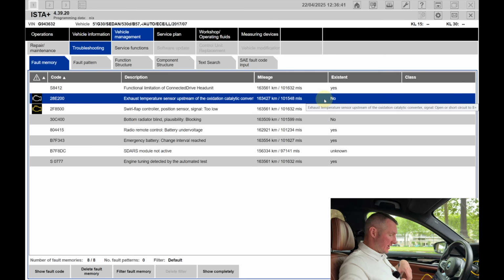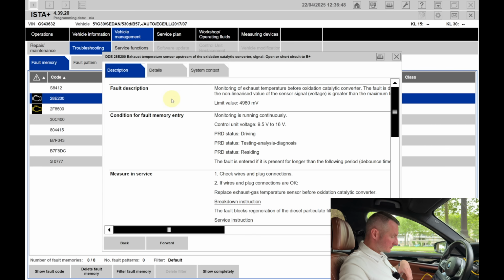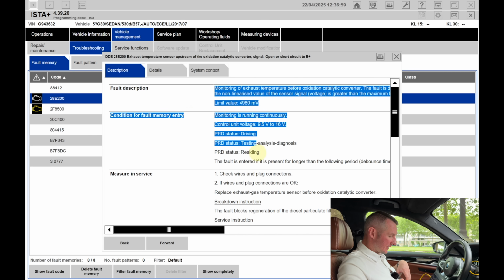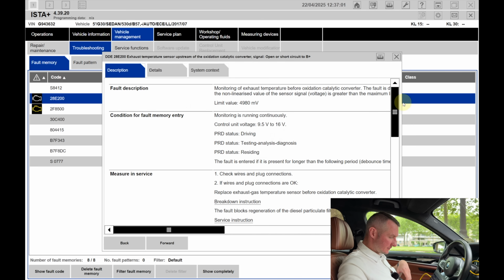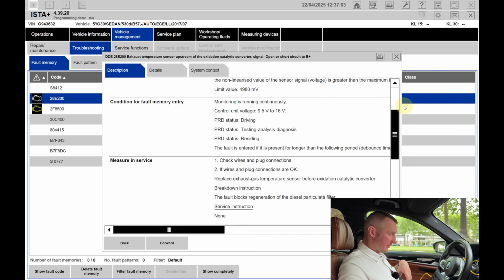To get more information about whatever error, let's go, for example, the same error, exhaust temperature sensor upstream. You make a double click on that, and a new error window appears. It is super important. In that window, you'll see way more additional information about every single error. You can read when that error appears. You can even see more information.